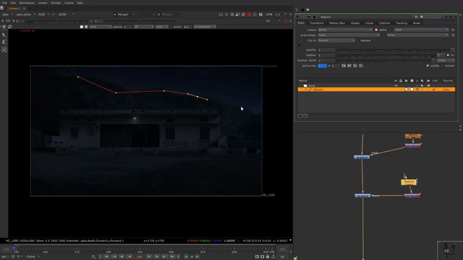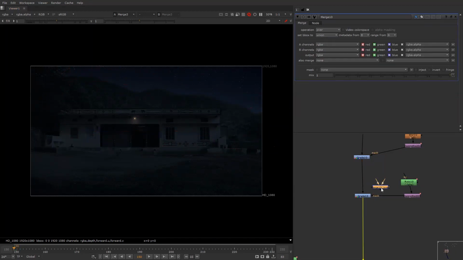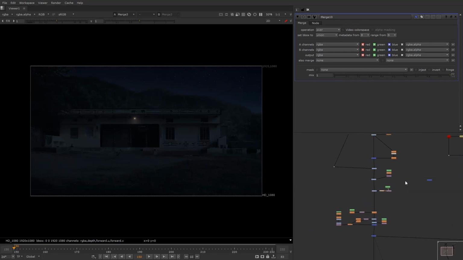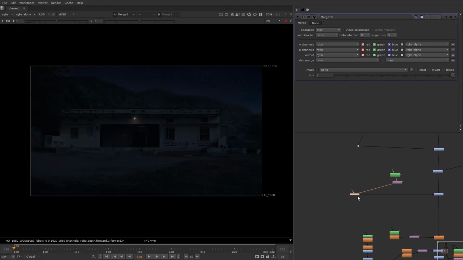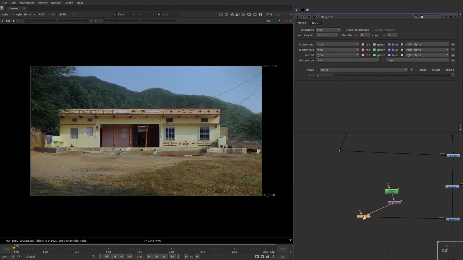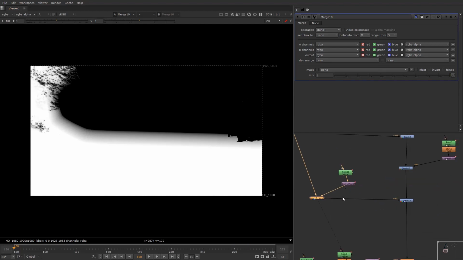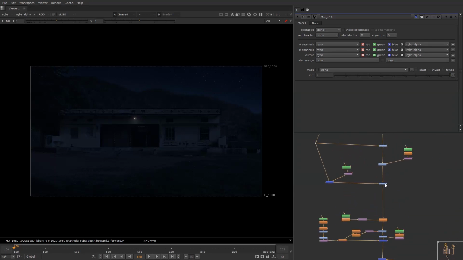We'll take this area, and the best part is I have the roto of the house, like the alpha of the house. So we're gonna go here. This is the alpha of the house. Taking it, stencil. So I have this much region to look after right now.